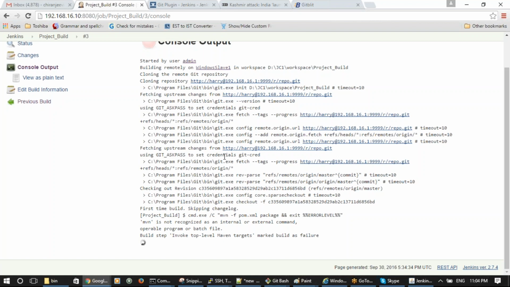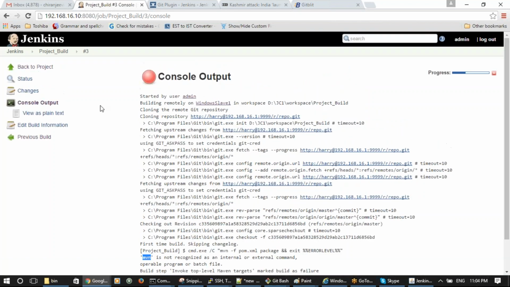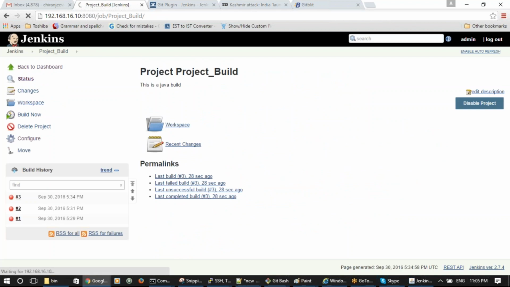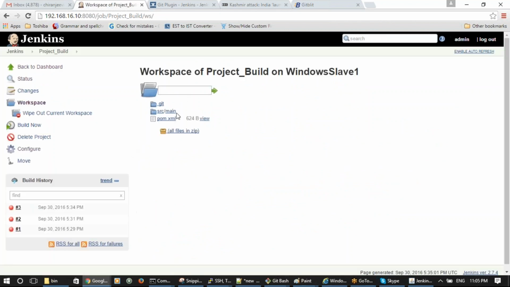Now it is successfully cloned. If you want, you can cross check it. But it is throwing another error called Maven. Maven is not defined. You can check whether it is really cloned by clicking on the workspace. If you click on workspace, you can see the source code here. Can you see this? src, pom.xml. Now let's define the Maven path as well.